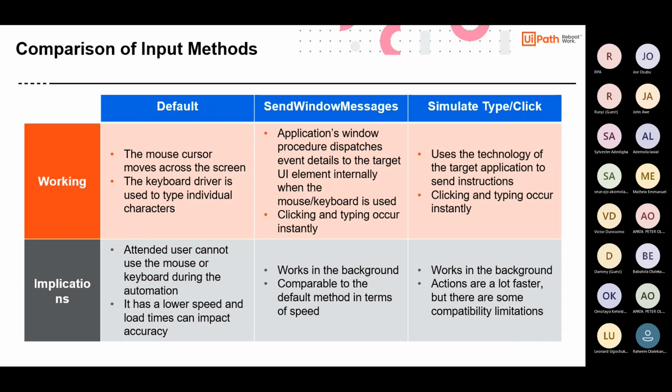Now, the way default works, the keyboard driver is used to type individual characters, fine. The implication of this is that the attended user must keep off. While the robot is running, the attended user must keep off. If it doesn't keep off, there will be interference, there will be interruption, there will be interception, there will be everything inter. All right. And so it has a lower speed and load times can impact accuracy.